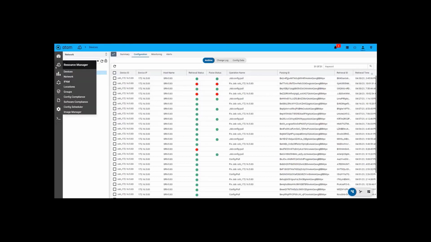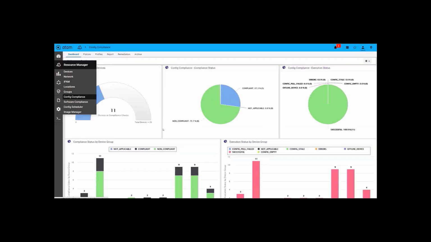Okay, let us first go to the resource manager. Under resource manager, we have the config compliance section. Once you load the config compliance page, the first screen you see is the dashboard. Under dashboard, you have various widgets.